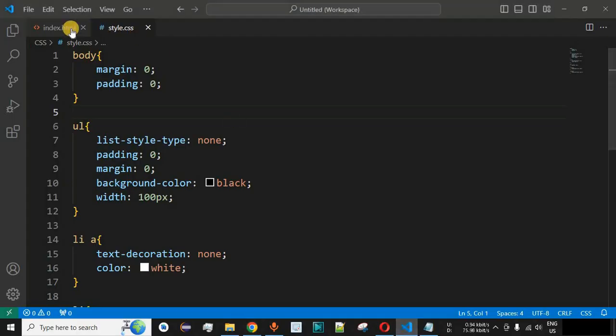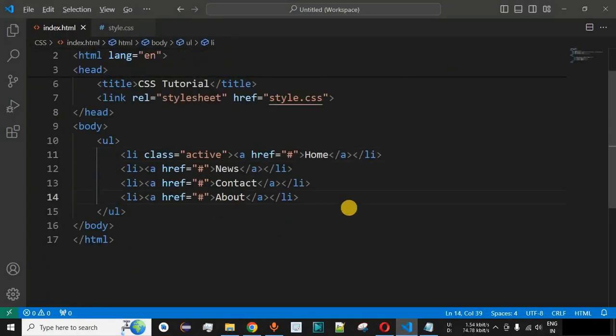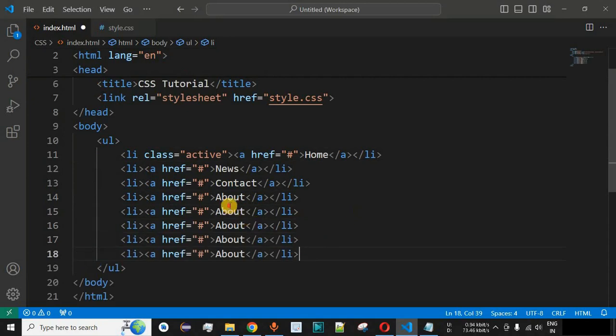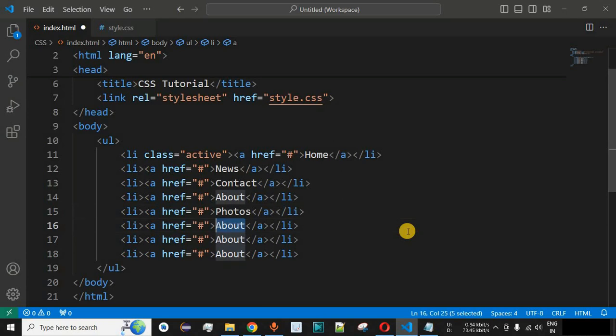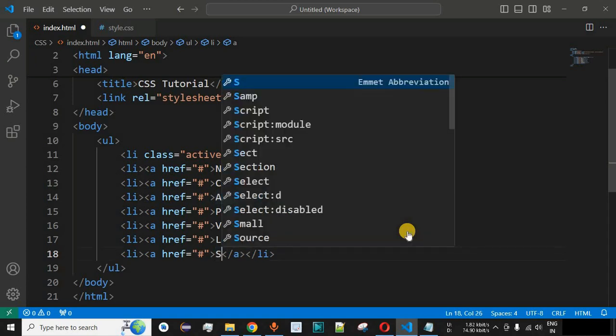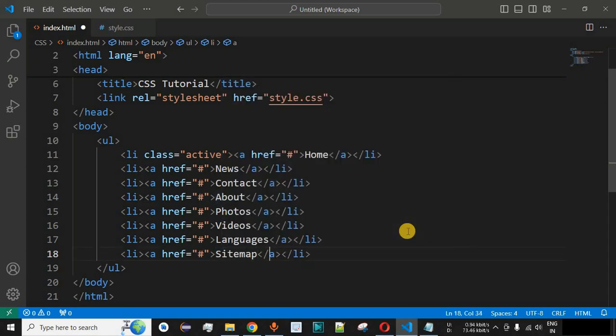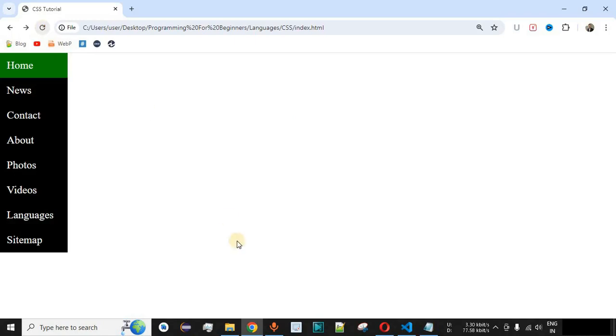So what we have to do is, inside the index dot, we can add more options over here. So guys, over here what we will do is, let's say we have photos as one option, and then videos as another option, and then we have languages as well. So guys, basically we are defining more options inside our vertical navigation bar, and the last option is sitemap over here. So guys, basically we have around 8 options in this case inside our vertical navigation bar. Let me just save this file now and try reloading this page once again on the browser.